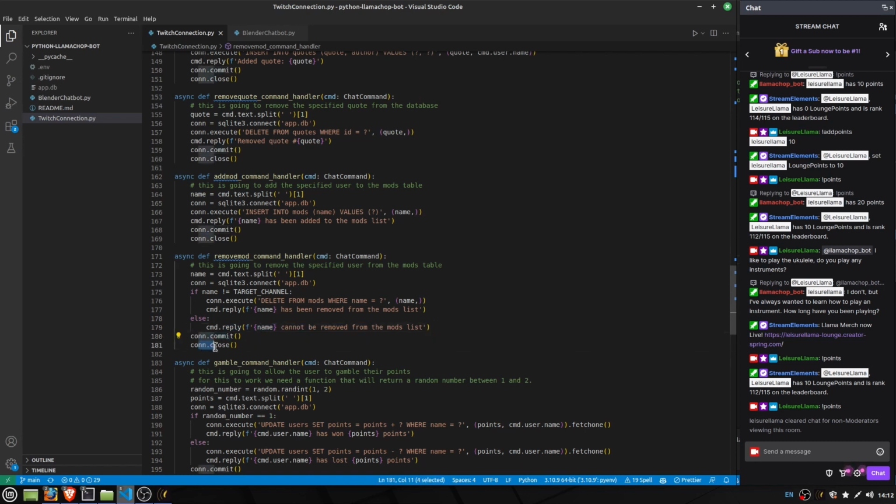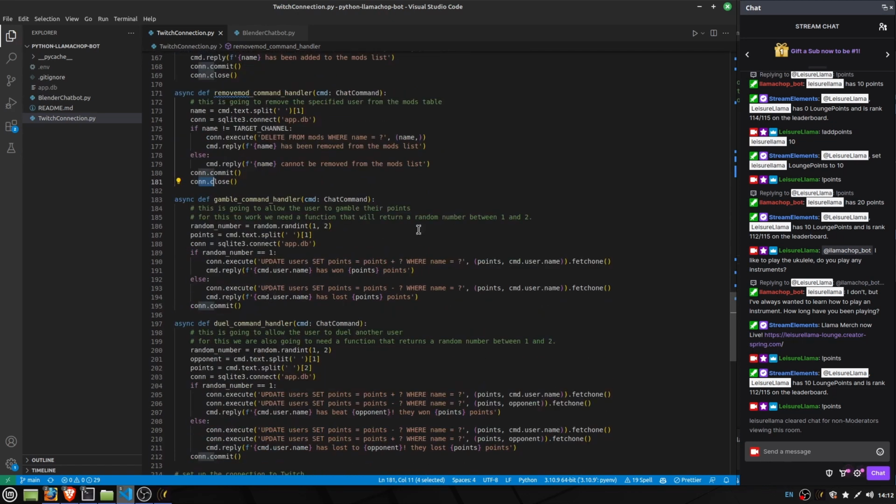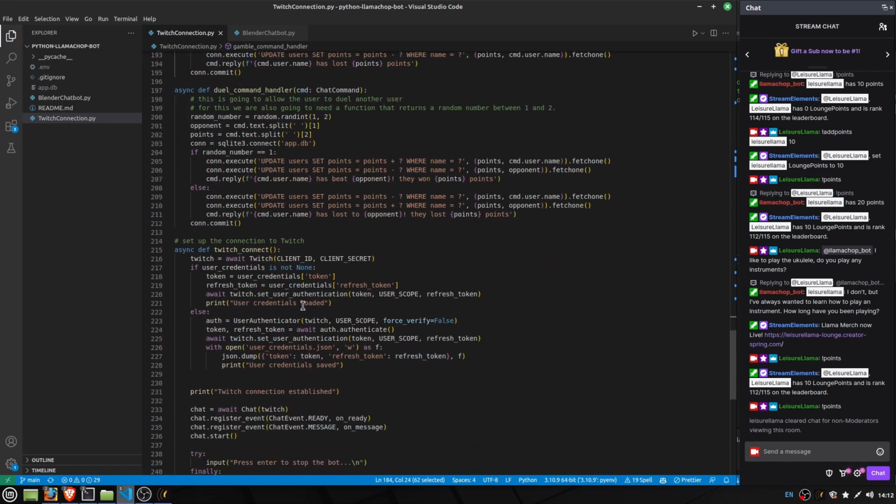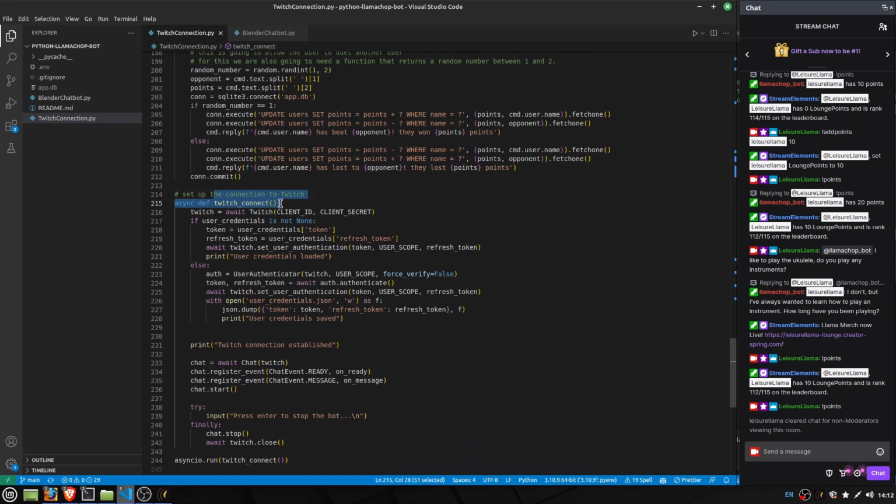So we commit those changes, we close out, and then gamble gives you a 50-50 shot of either doubling or removing the points that you put in as the number of points you want to gamble. And then duel, 50-50 shot to win points from another user or to lose points from another user. This and this are going to get more fleshed out as time goes on, but for right now, they should technically work. And then this is the function that sort of just initializes the whole thing.